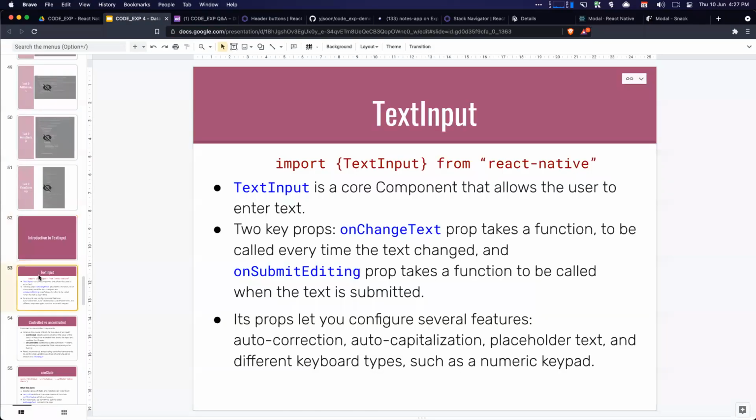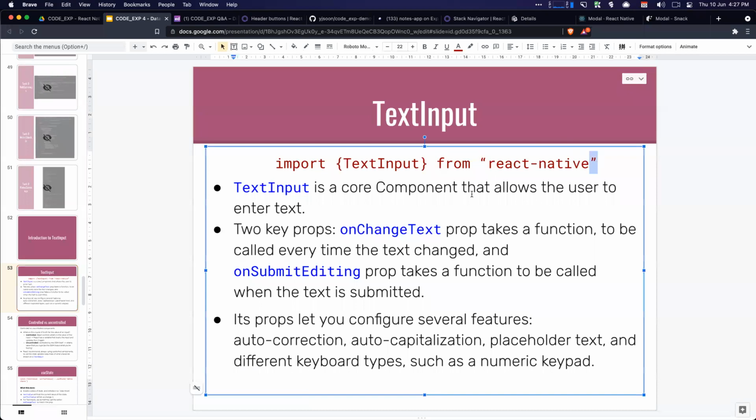All right, let's continue. So text input, right? Text input is another native input component. Notice how, oops, we missed out on changing this to smart text. It allows people to enter text.